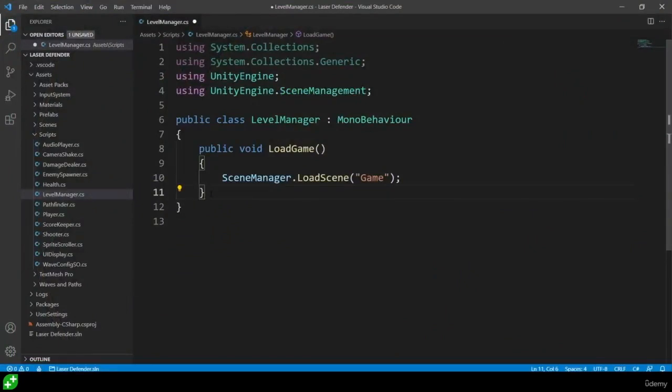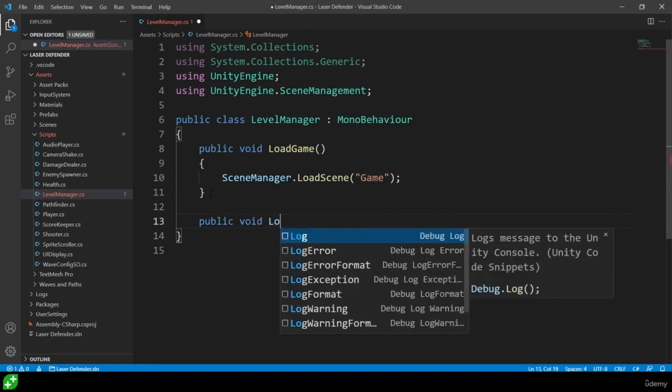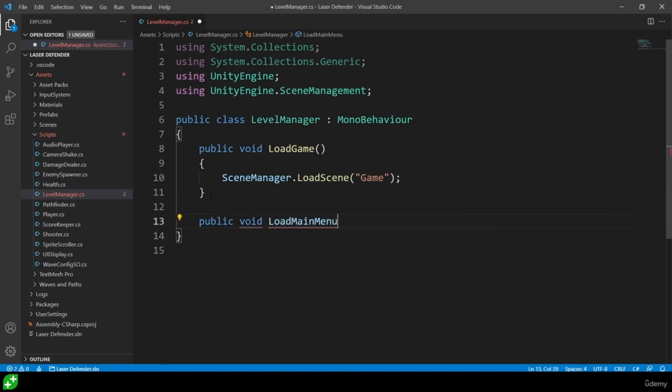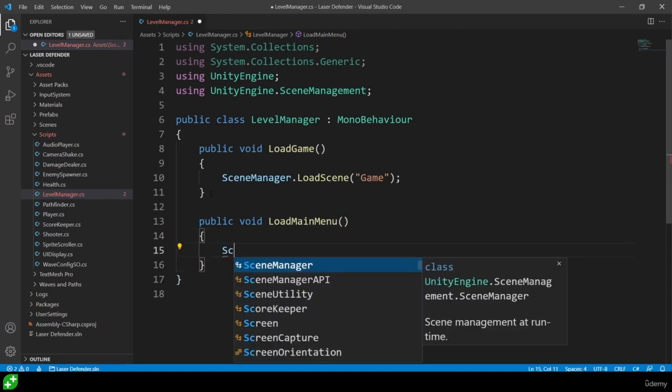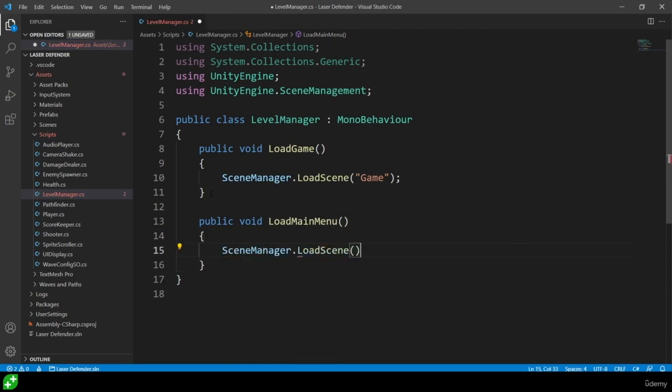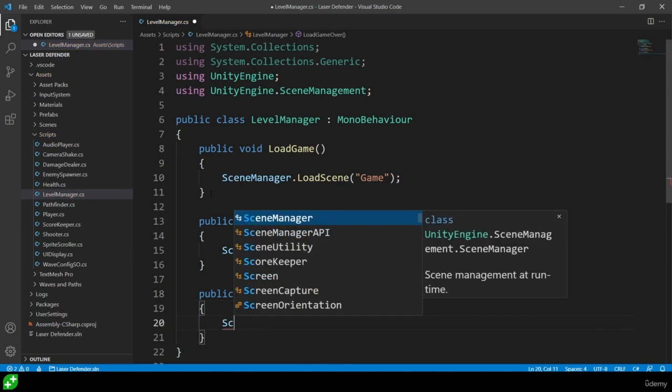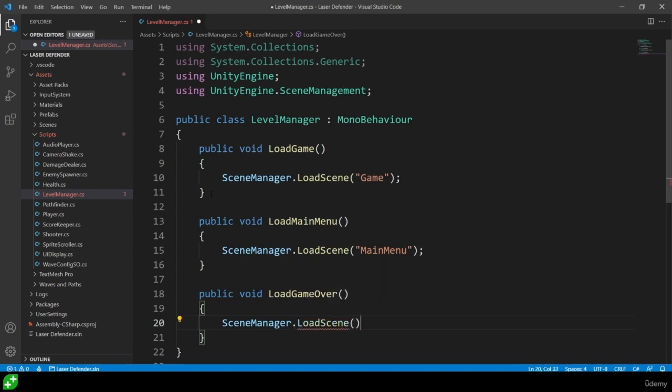Okay, welcome back. So hopefully you got on well with that first challenge. For our first method, we can make a public void called LoadMainMenu. And this is going to take our SceneManager.LoadScene of our main menu. Then for our second method, we want a public void called LoadGameOver. And this will take our SceneManager.LoadScene of our game over scene. So hopefully that was pretty straightforward.